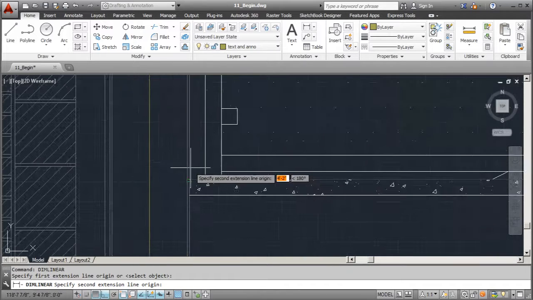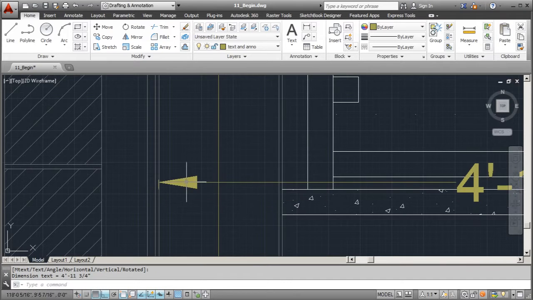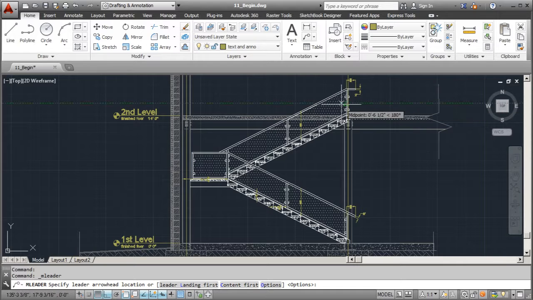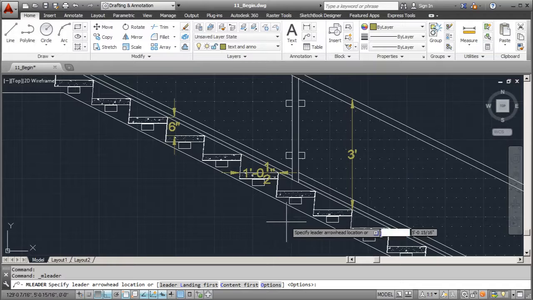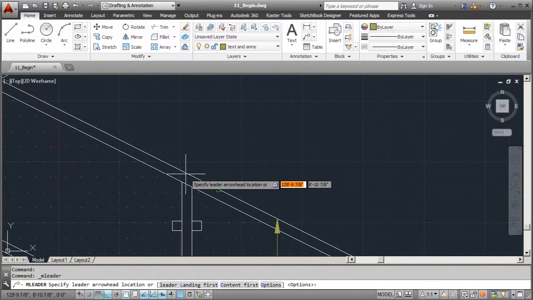So now that we have things cleaned up a bit, dimensions added, we may want to reinforce some of our graphics here with some multi-leaders or some text. So I'm going to go with a multi-leader, and I want to call out some of the materials or maybe some of the connections in here. So let's say we want to call out the material for our handrails.